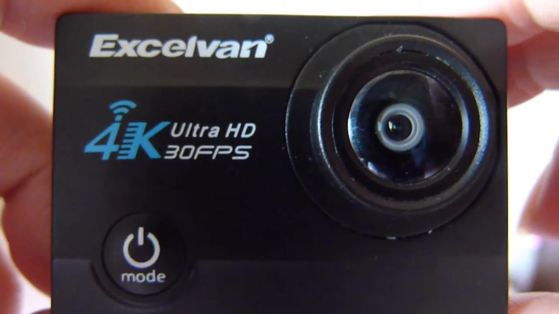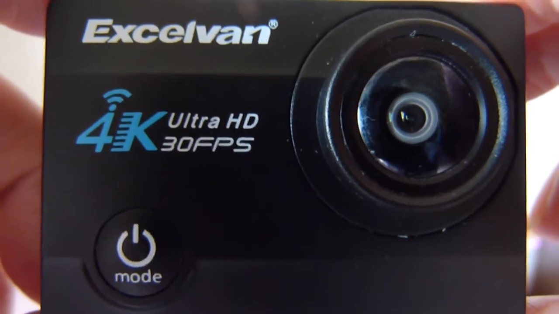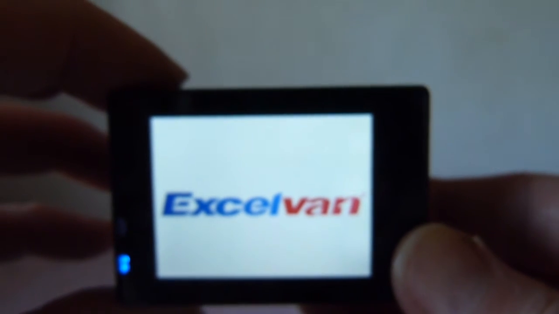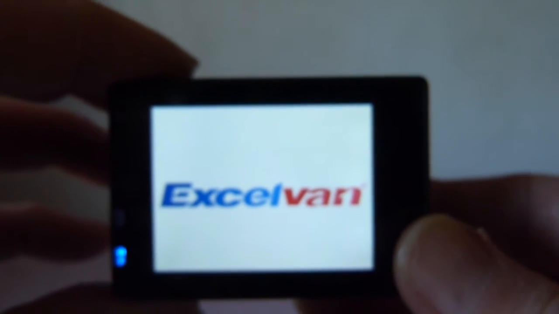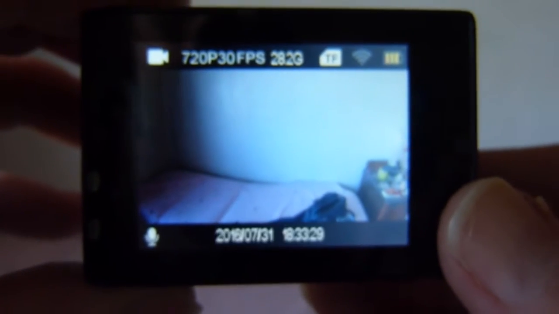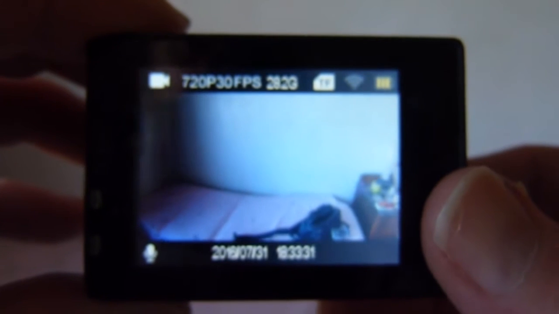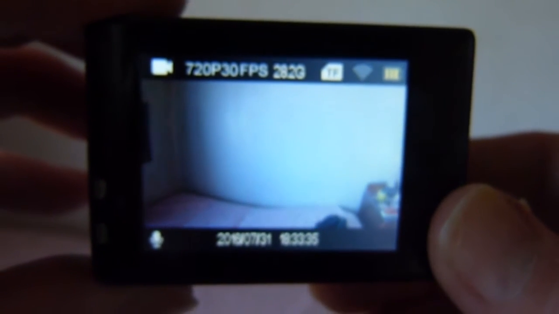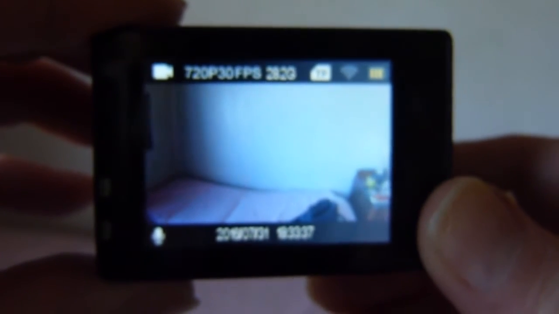This is the Excelvan Q8 action camera. I want to show you how to do a time-lapse film. There's two methods. First of all, to turn it on. First thing you need to do, the first method, is to take a time-lapse using its internal time-lapse function.